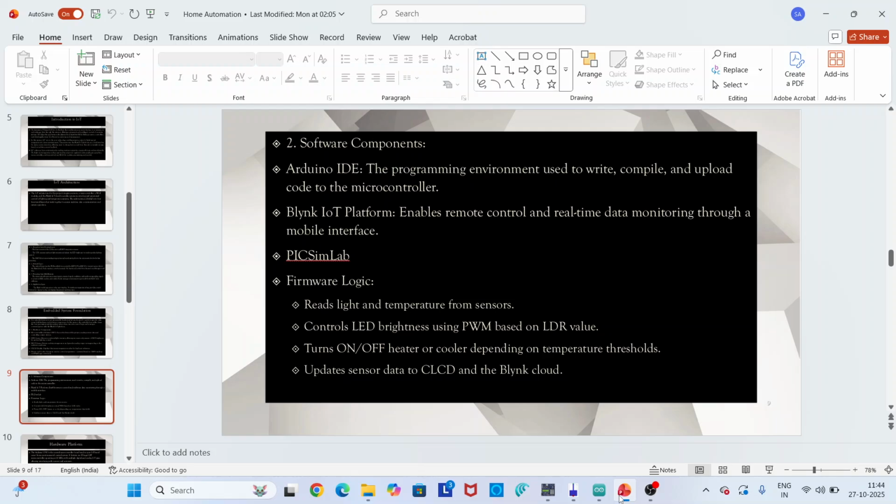Another main software is PixSimLab, which is used for simulation. It is a real-time emulator and simulator designed for embedded microcontroller projects including Arduino and PIC microcontrollers. It supports integration with IDEs like Arduino IDE and MPLABX, allowing us to upload our compiled hex files and simulate hardware behavior virtually.